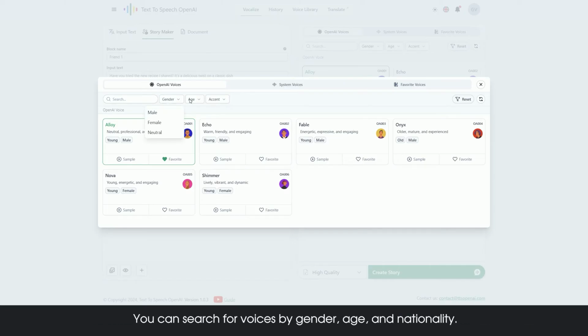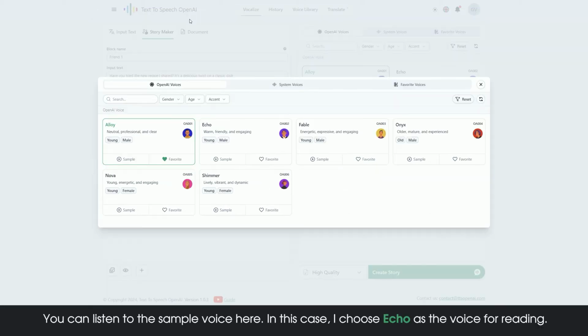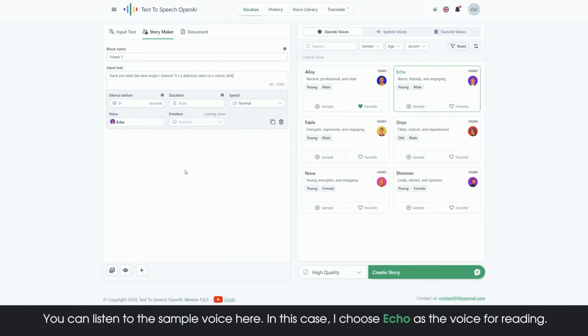You can search for voices by gender, age, and nationality. Additionally, you can select local accents provided by TTSOPENAI.com. In this case, I choose Echo as the voice for reading.